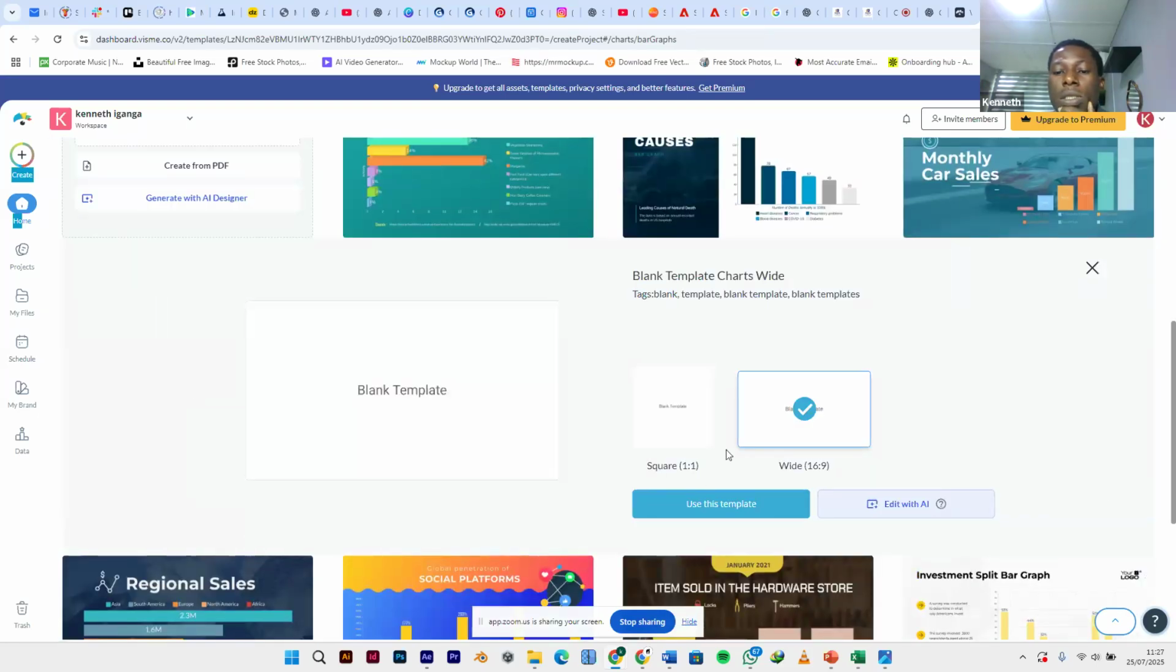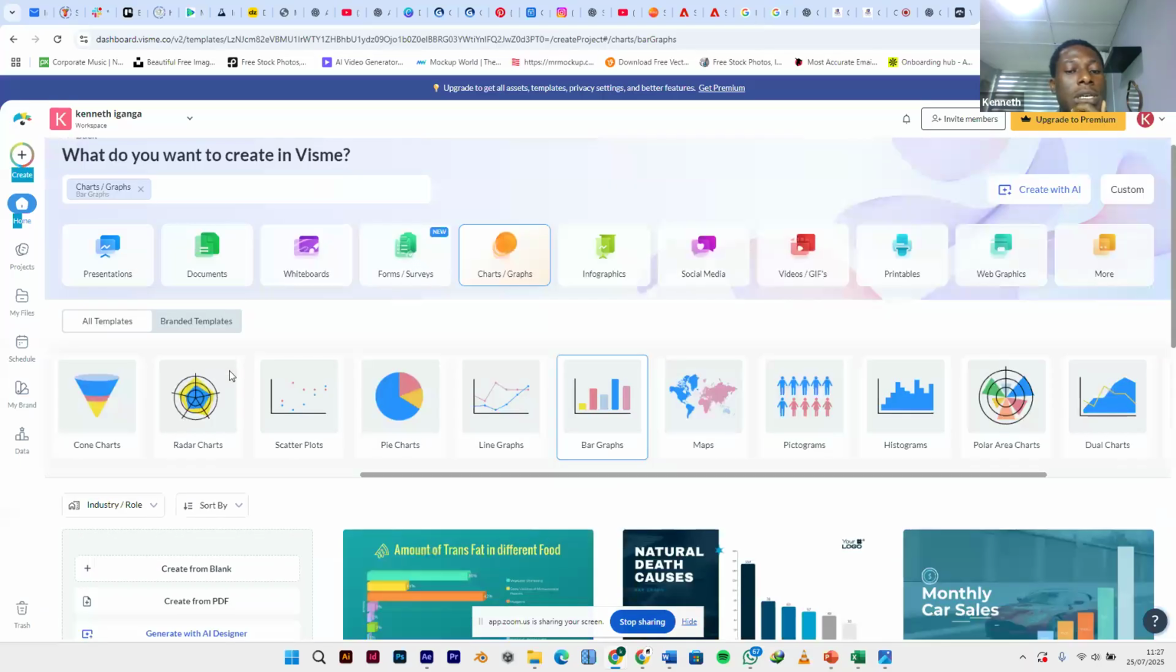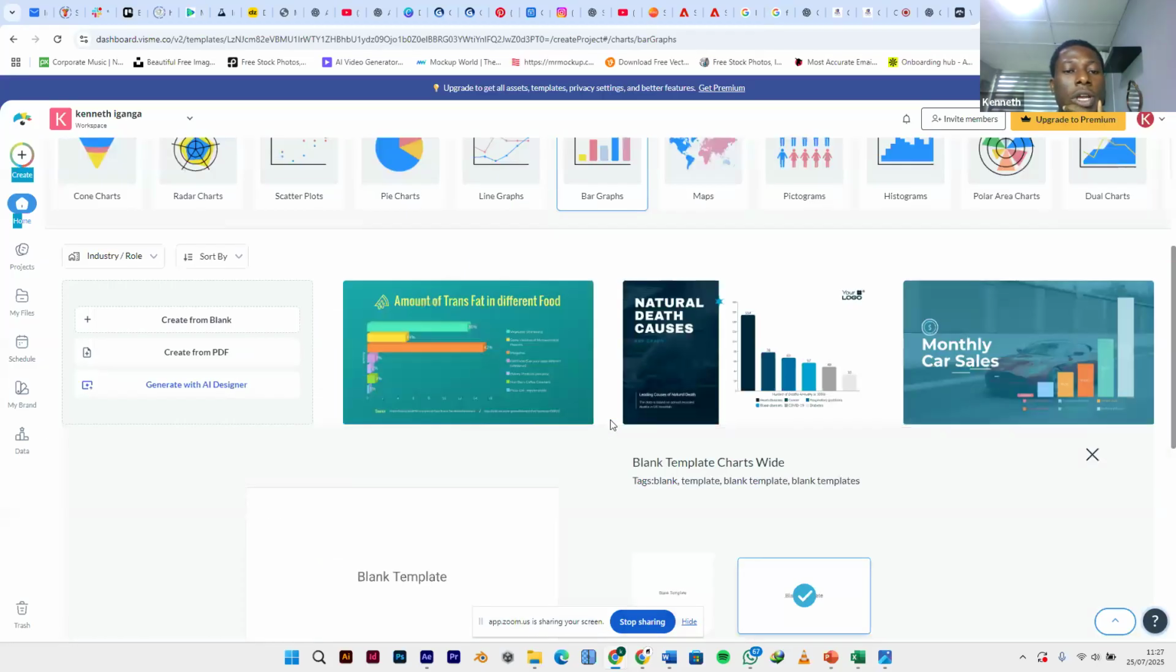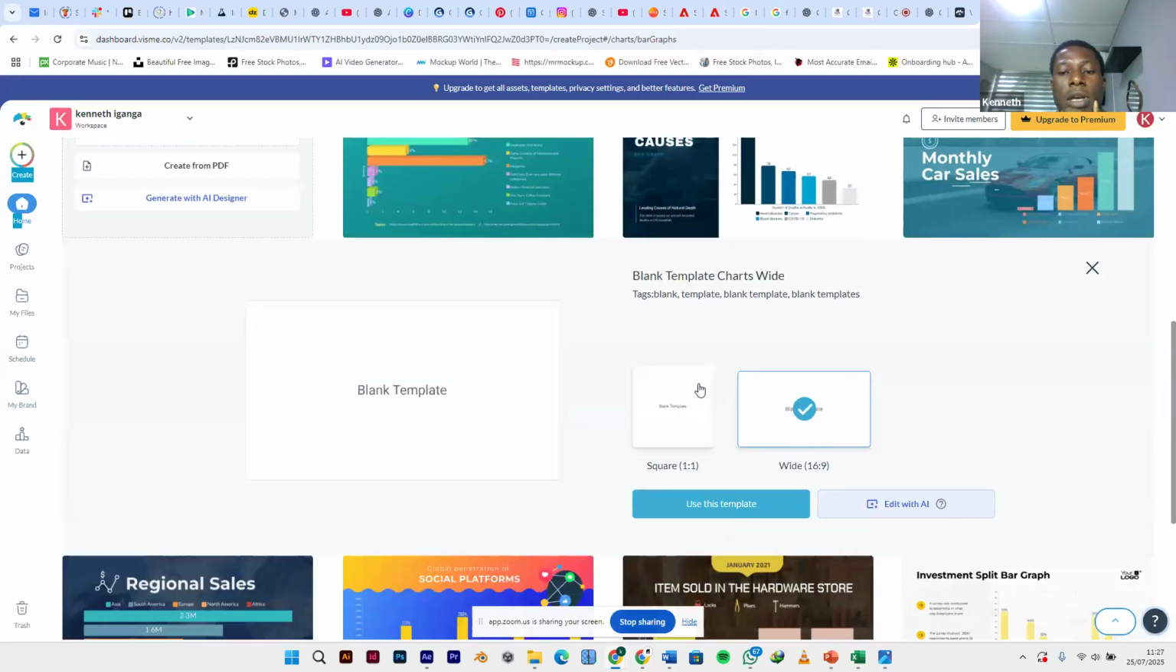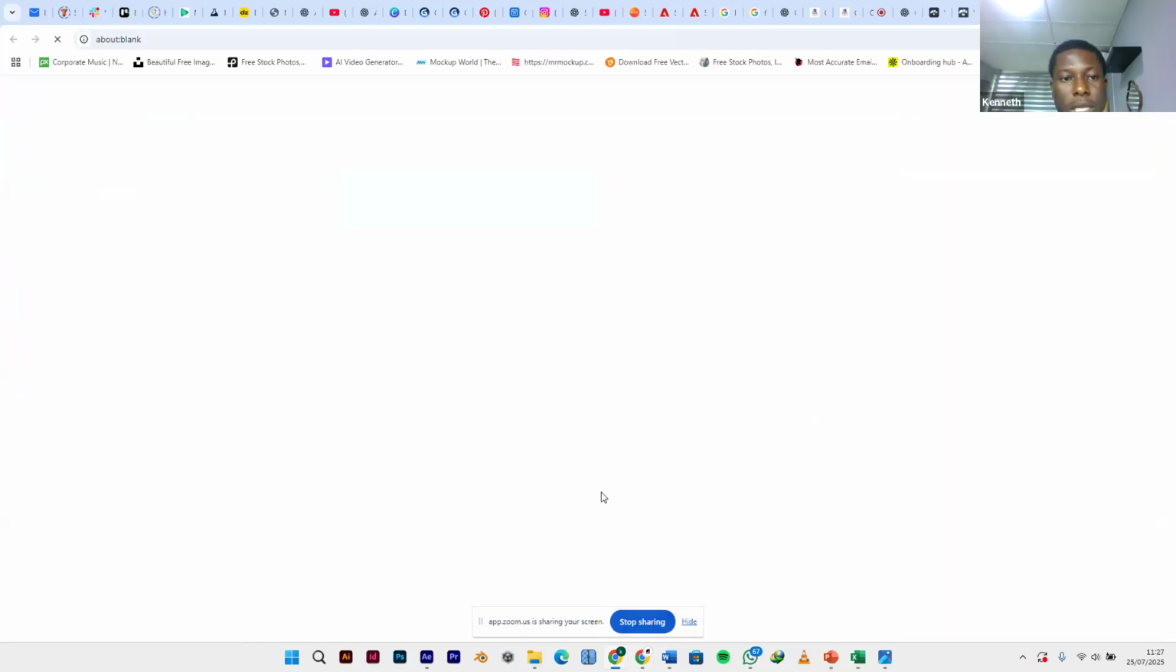When you get on the platform, you try to create a chart. You pick the particular graph you want to create, and then you click on create your blank space, and two canvas sizes pop up. You have the square size and the wide. Depending on what you're working on, or how you choose to present your document, you can choose from these. I'm going to use the wide 16 by 9. This is a landscape page, so okay, use this template.